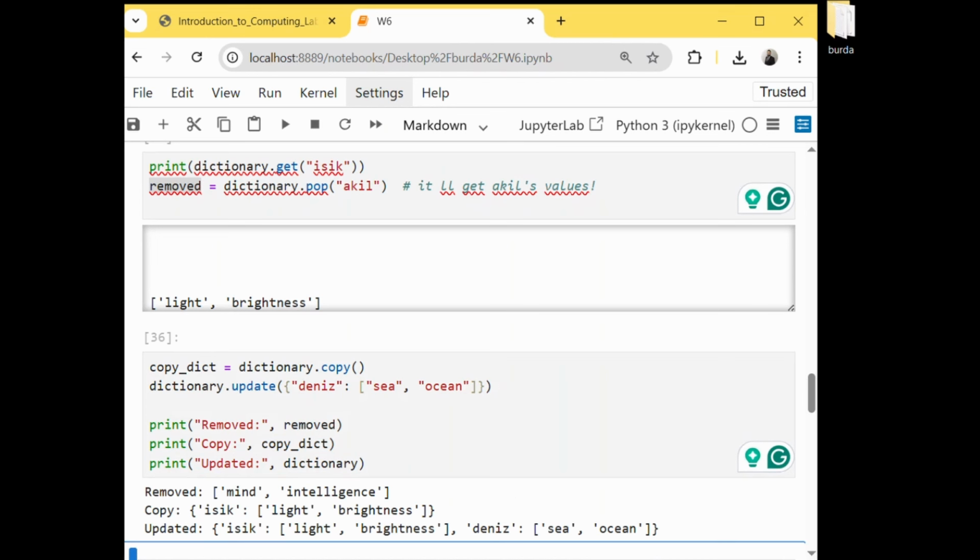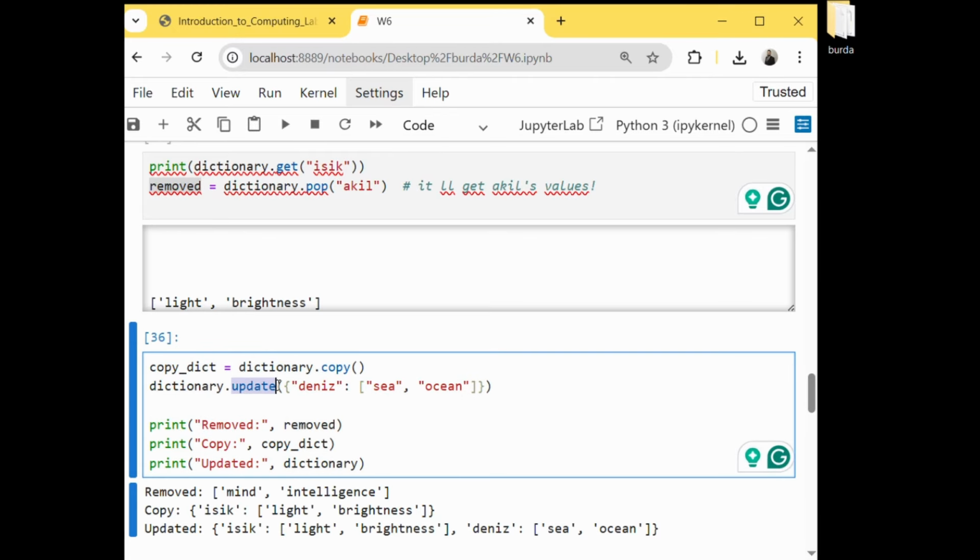Let's see. As you can see, the copy dictionary is not affected by the update function, as we used copy here.